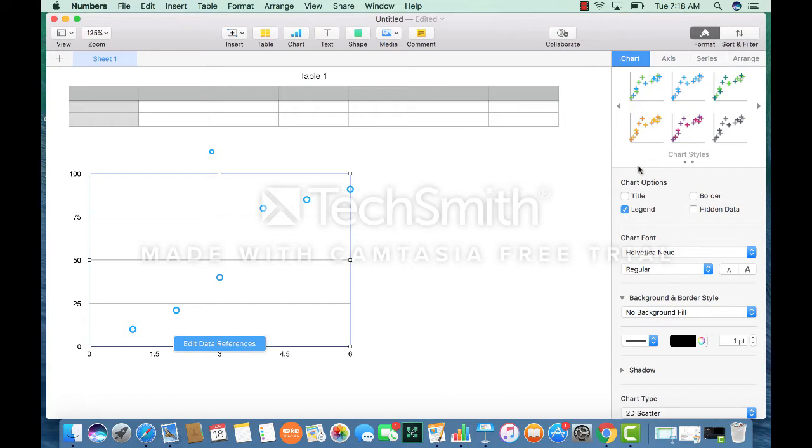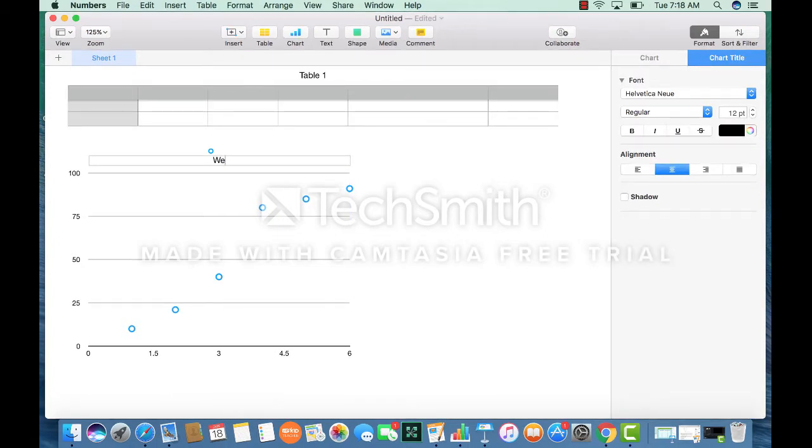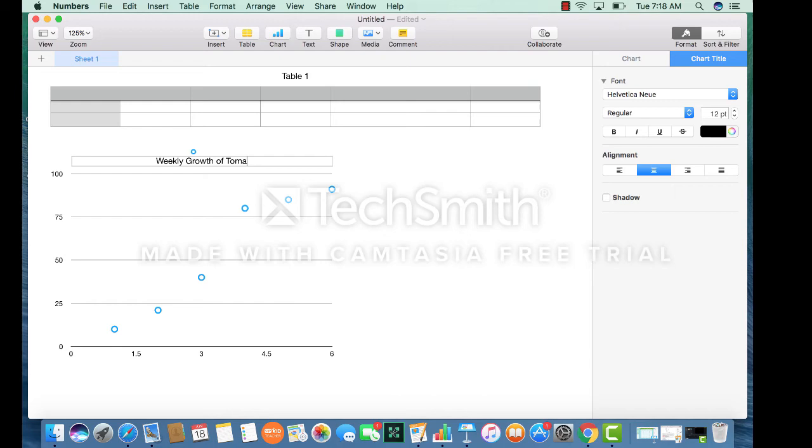Next, we'll format the scatter plot. We'll put in a title. Should be short, but descriptive. Then we'll format the title to make it easy to read.